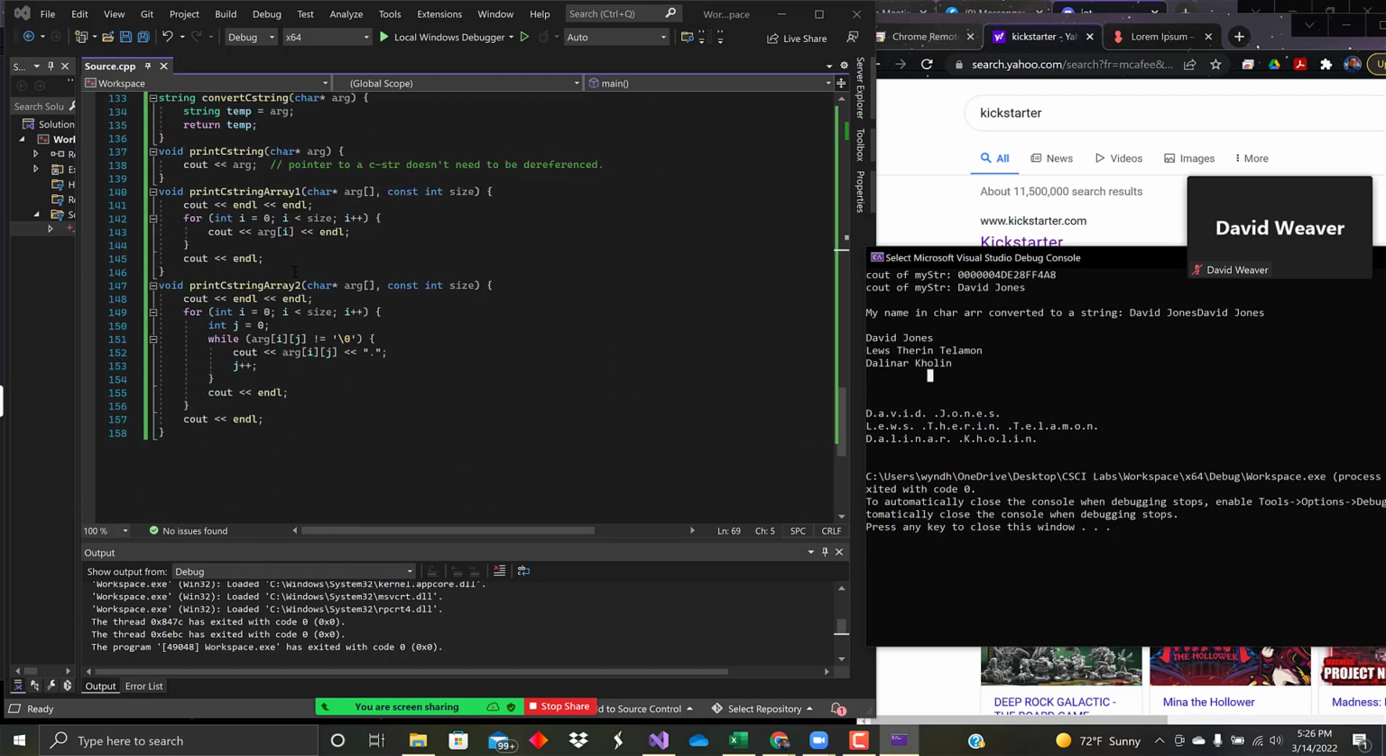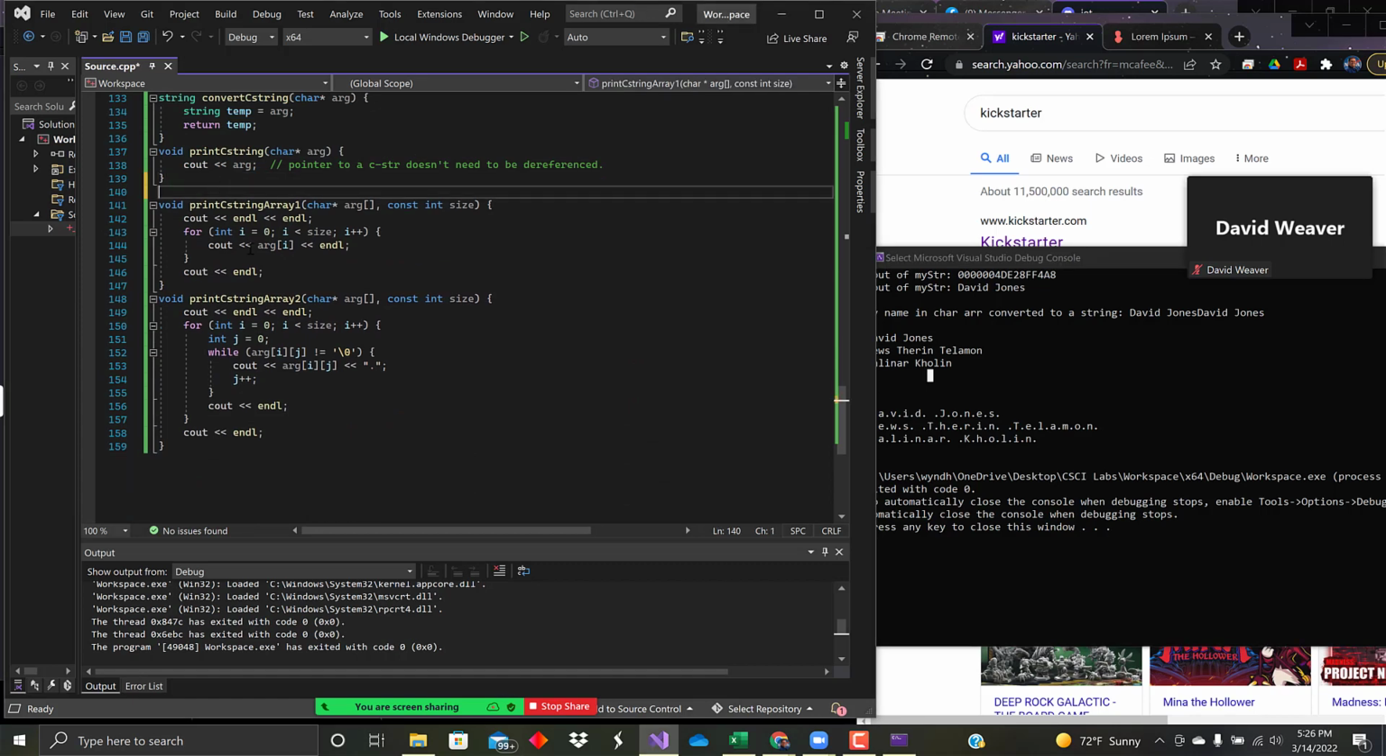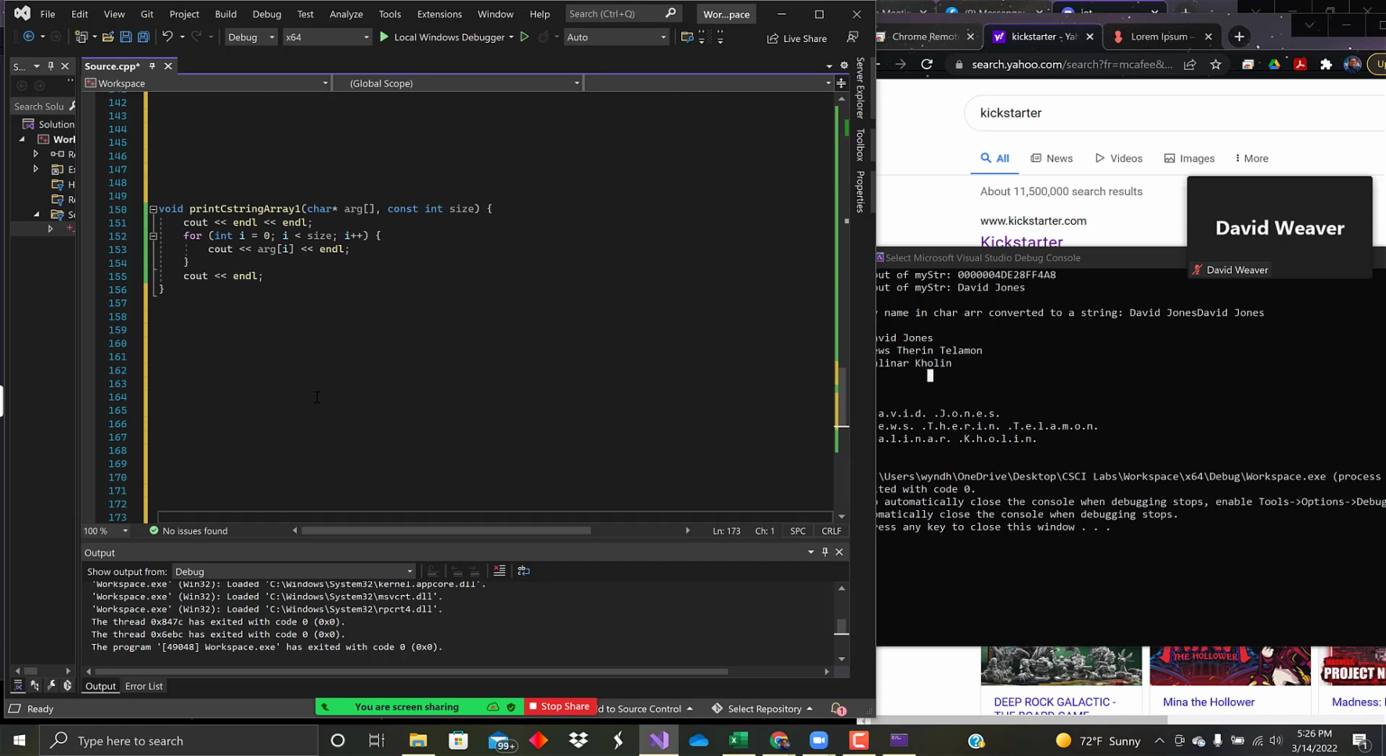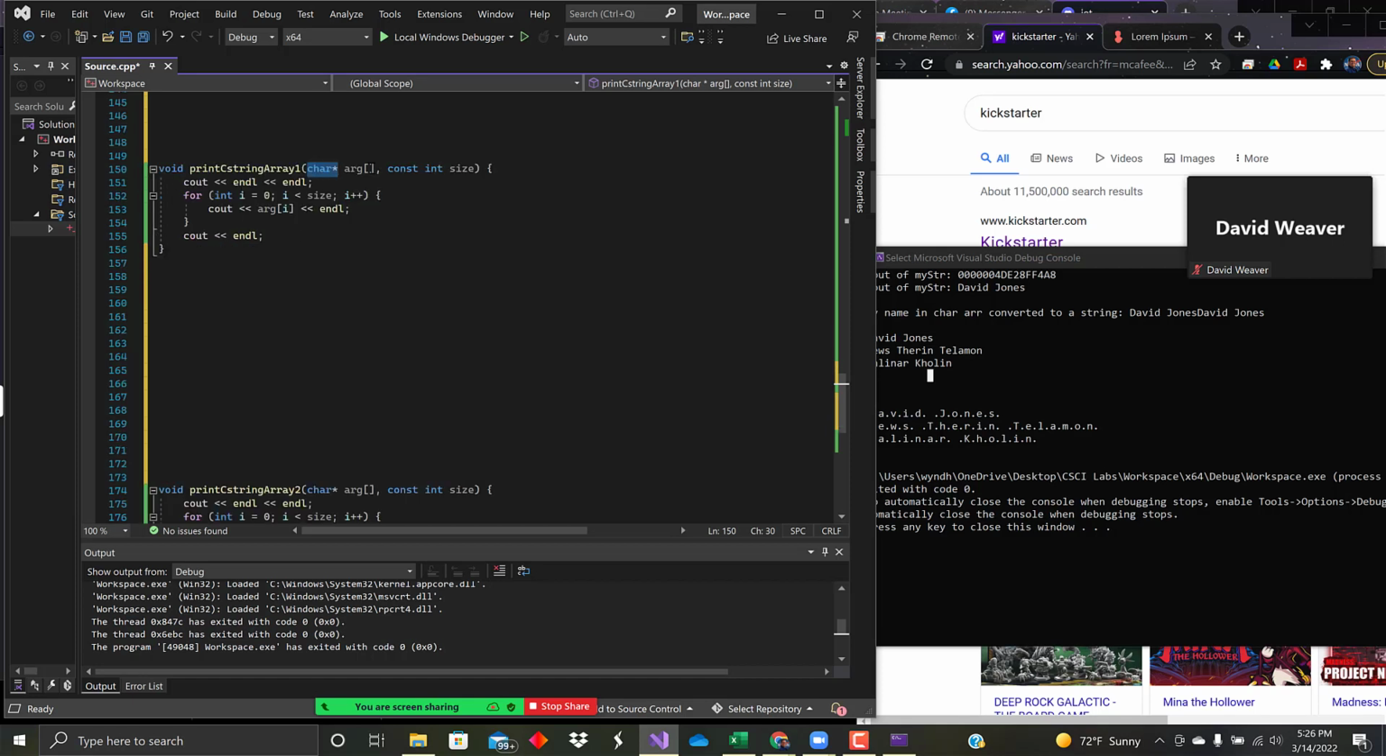If we look at C string array, let's get some spaces in there so it's a little bit easier to read. When I do C string array 1, I'm telling it it's an array. I'm telling it it's a pointer of chars. So it's a pointer of char arrays. And I passed in the size. And I've got the loop from i equals 0, just cout it regularly, no dereferencing.